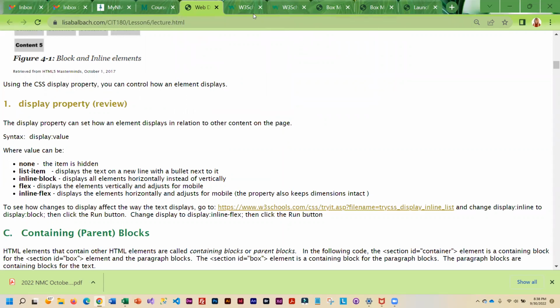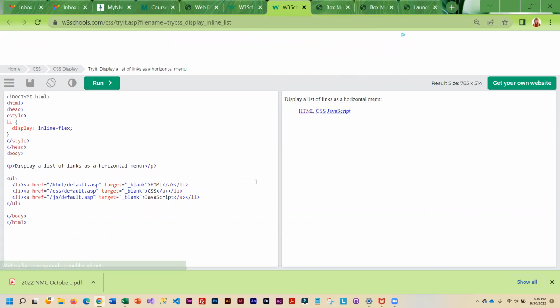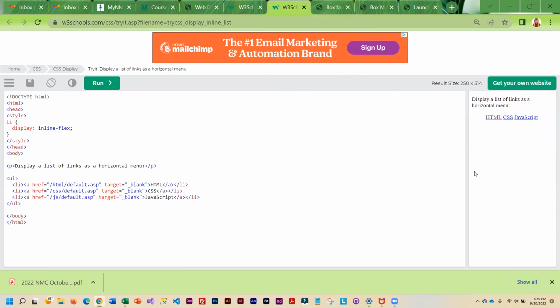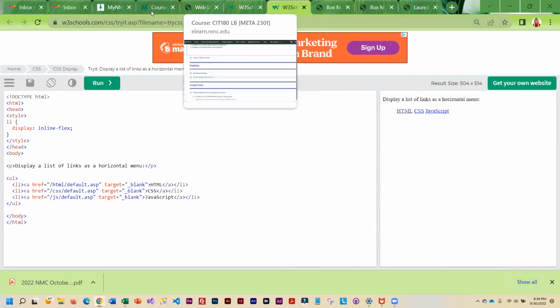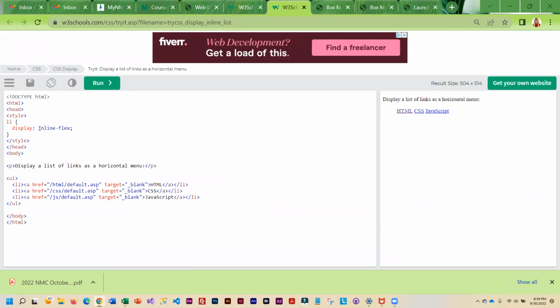Inline-flex is mobile friendly. It's going to look side by side, but if you're on a mobile device, it's a little bit more flexible and user-friendly than just a regular inline. Then inline block is kind of the same as a regular block. A list item is going to display with bullets next to it. Display flex is how you set up a flexbox. So display flex is actually what we would use for a flexbox.